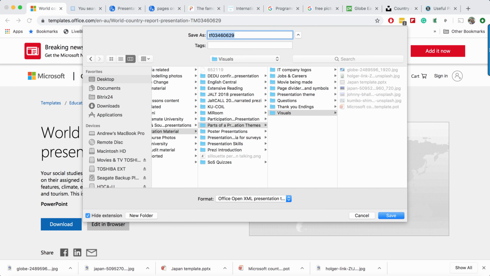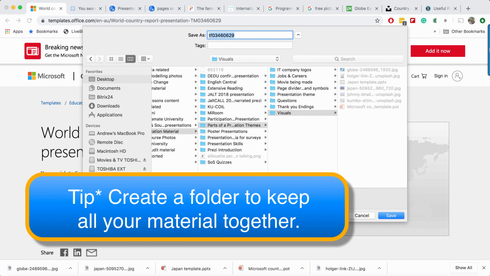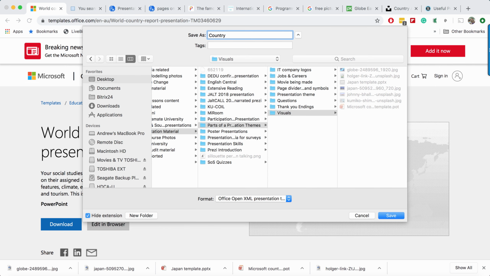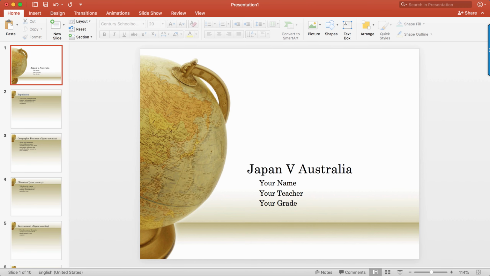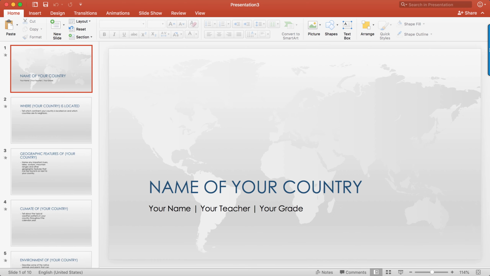I would have a folder already labeled. You can call it whatever your project is. Okay, relabel the file and make sure you save it so that you can come back and find it easily later. Okay, that's now saving. Then just open it. It will open in PowerPoint. You can see I have downloaded one previously.